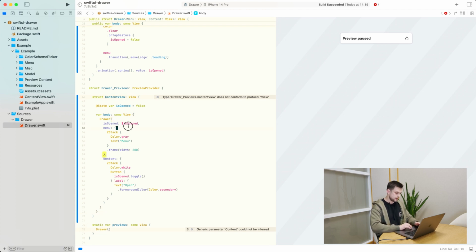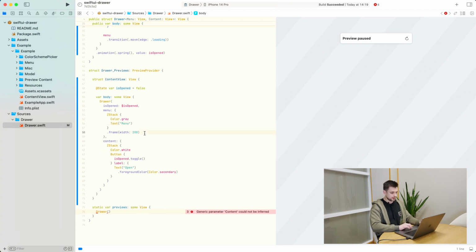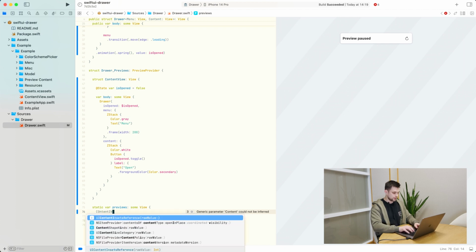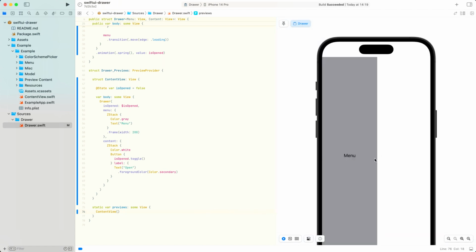And as you can see, what we are actually doing here is that we are returning a drawer which uses our state as its binding, and also the menu itself, which is just a ZStack with text menu, some specified widths, and also pretty dumb content. So let's replace also the preview to be a content view. And after that, we can resume our preview and check out whether it works or not.